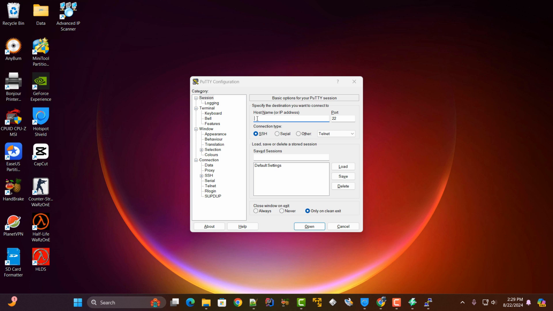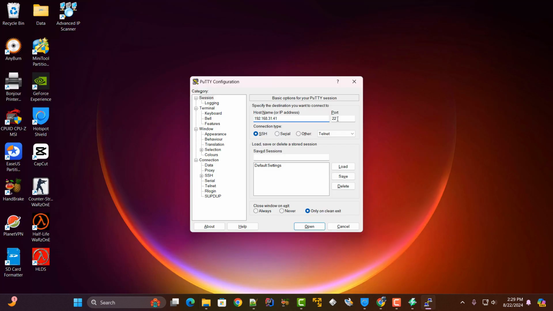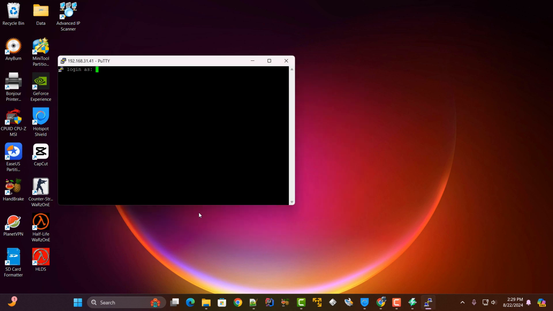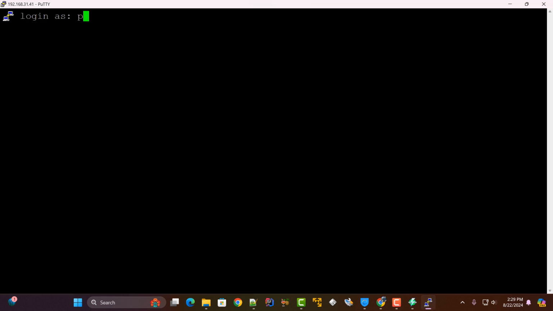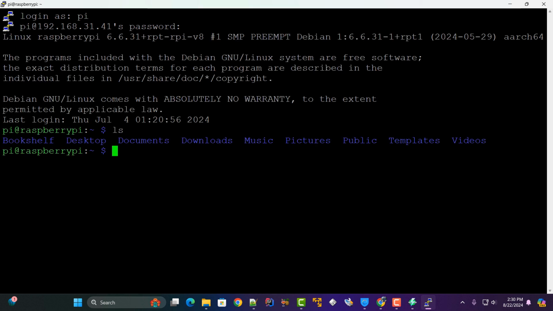Now I will download a software called Putty. I have already downloaded it. I will give the link of that software in the description area so that you can download it. I'm gonna type in the IP address, and the IP address of my Raspberry Pi was 192.168.31.41. Port will be default 22. I'm gonna click on Open, click on Accept. Now I will log in as the Pi user and I have entered a password called unbreakable. You can enter your password, and here you can see I am able to log in into my Raspberry Pi.